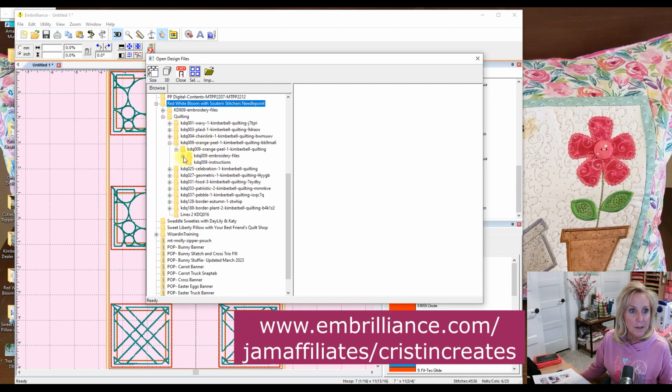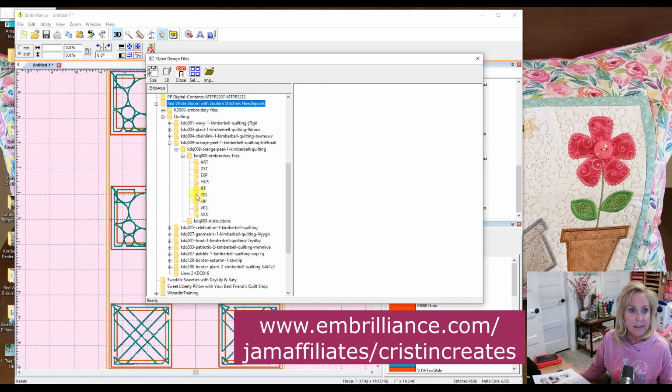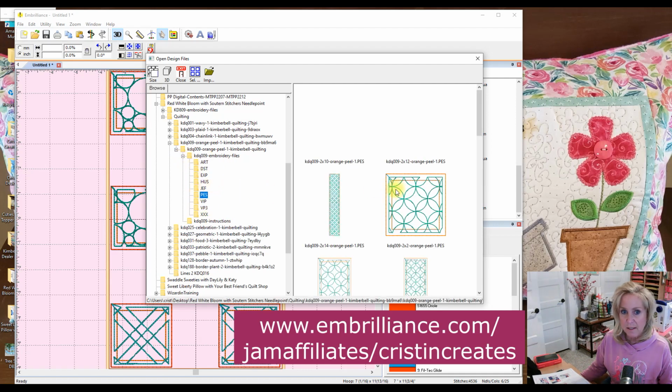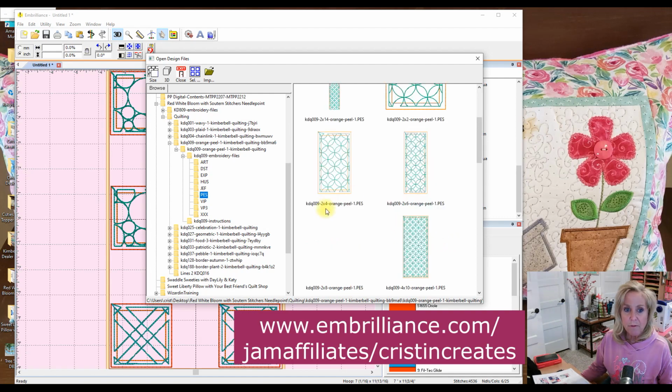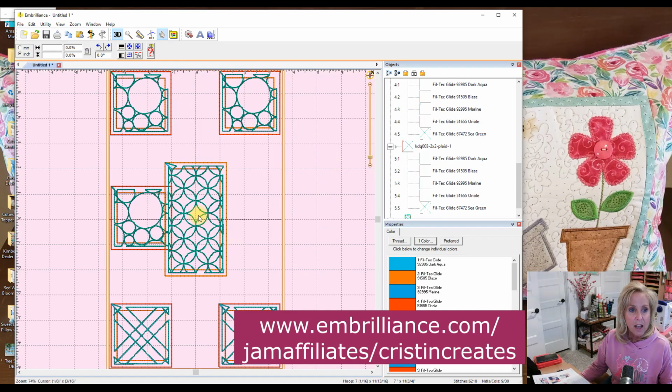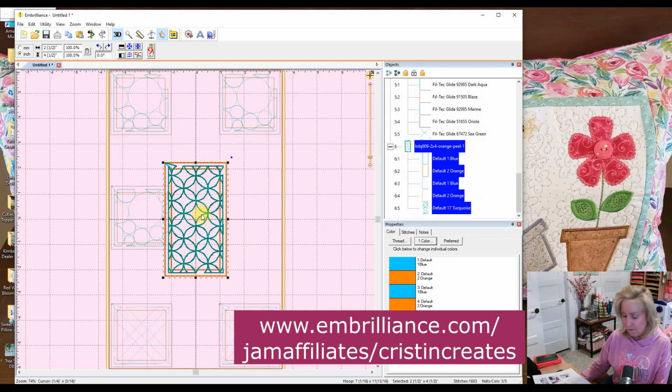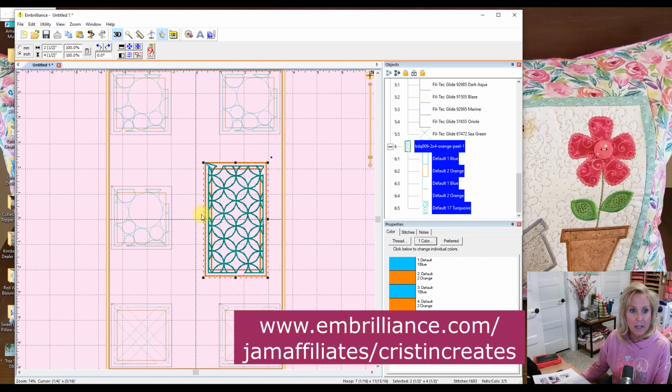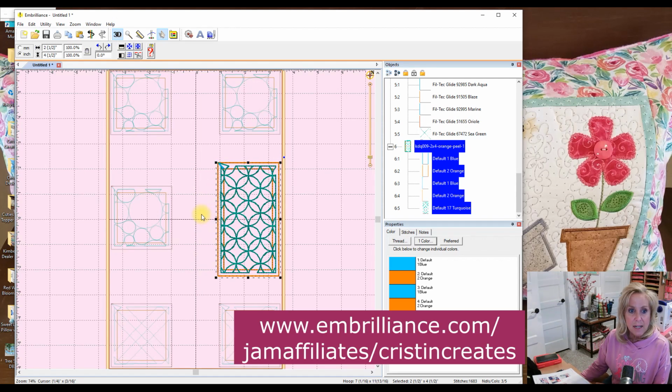And embroidery files and PES. I thought I deleted all the others, but it looks like I missed that one. All right, so I'm looking for a 2x4 orange peel one right there. Double click on that and it goes to the center. I'm going to click on it and I'm just going to move it over using my arrow keys. That will keep it in the center. And it doesn't really matter, but it just gives me a little bit more room. You can see I have plenty of room here.